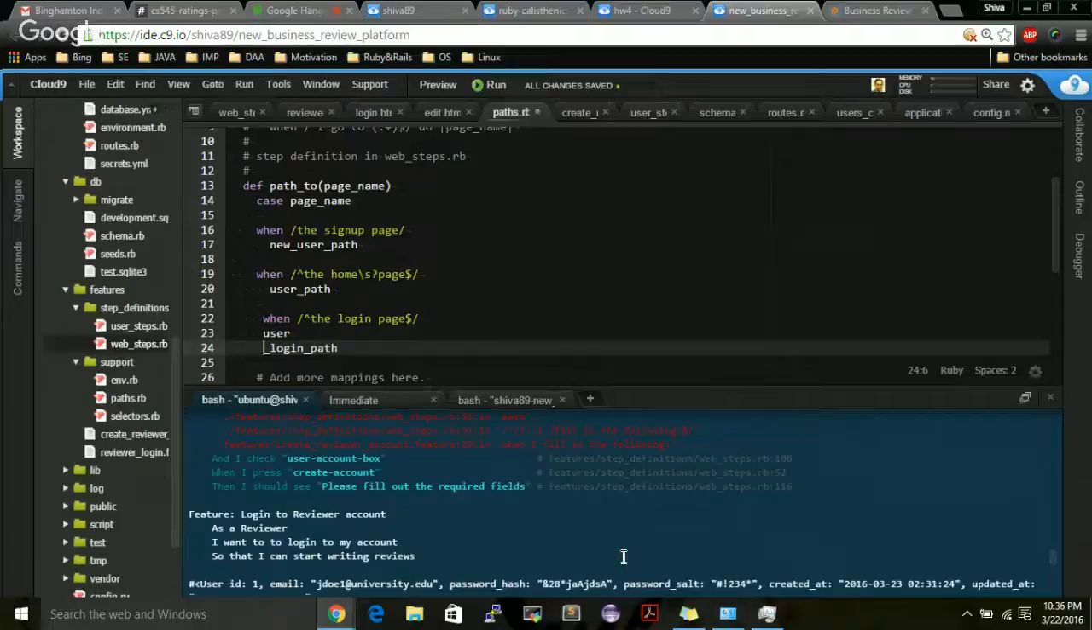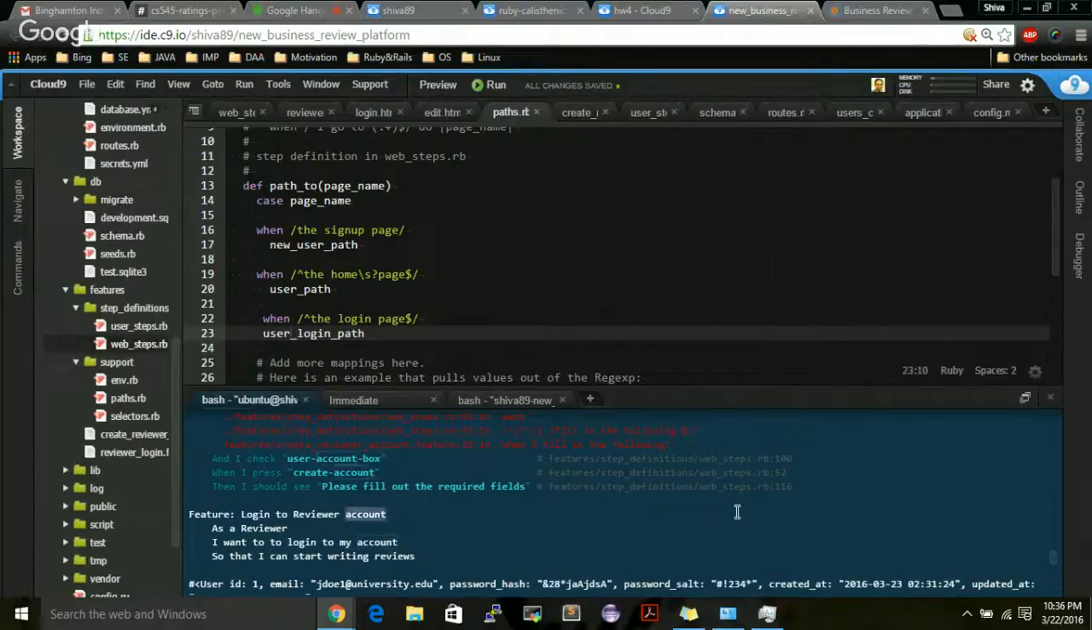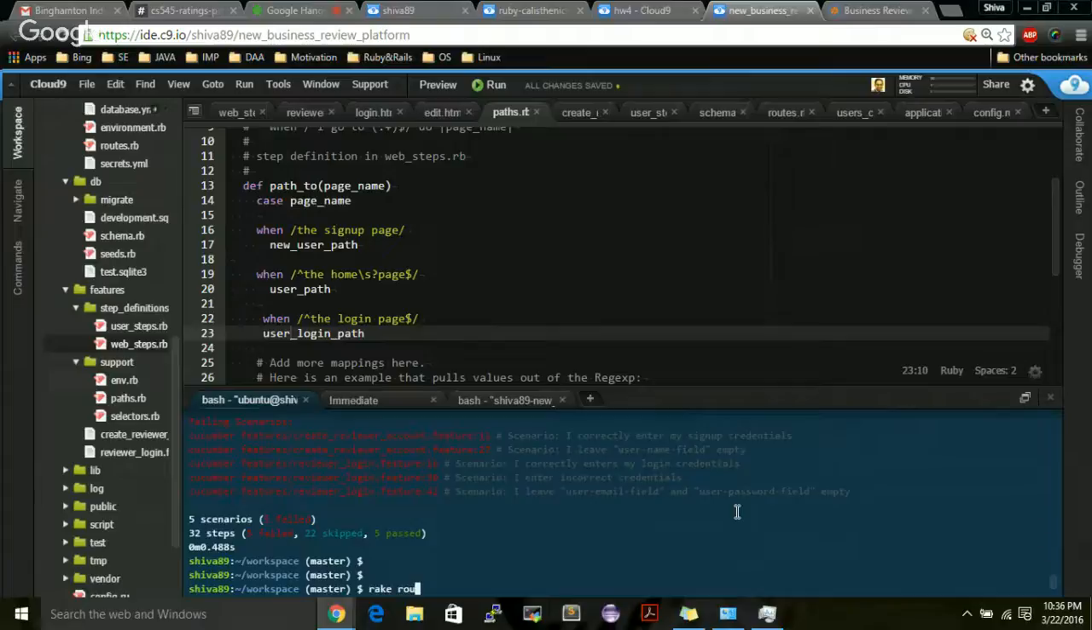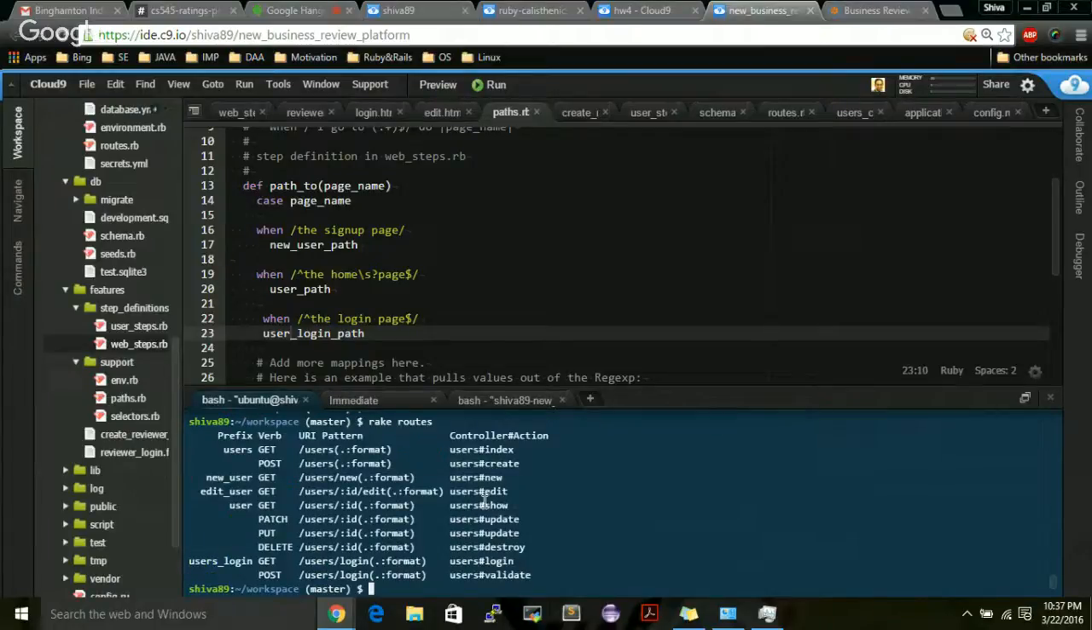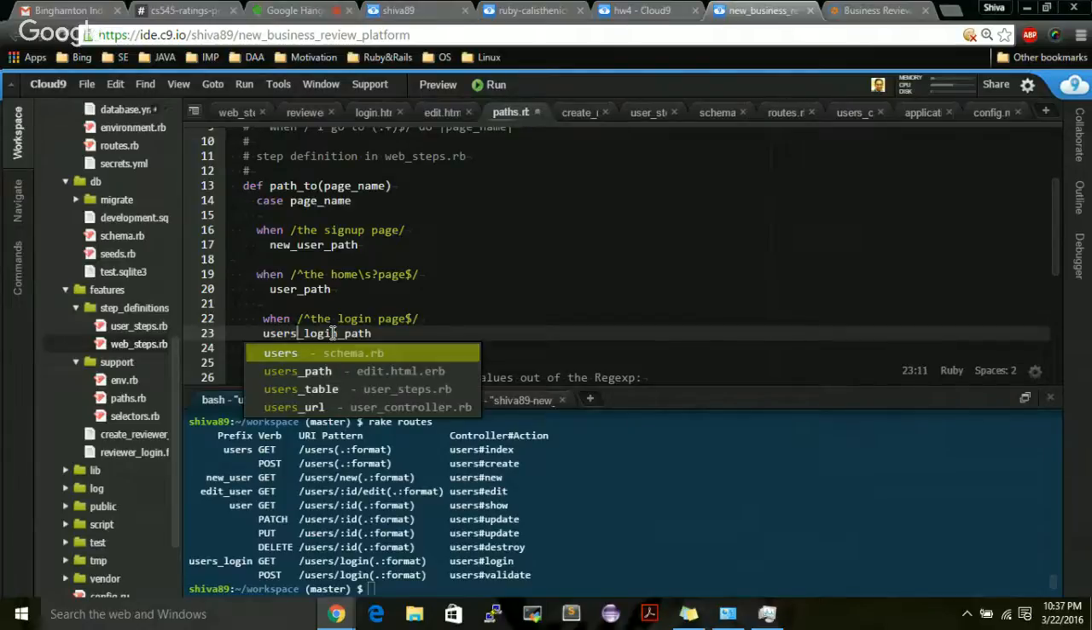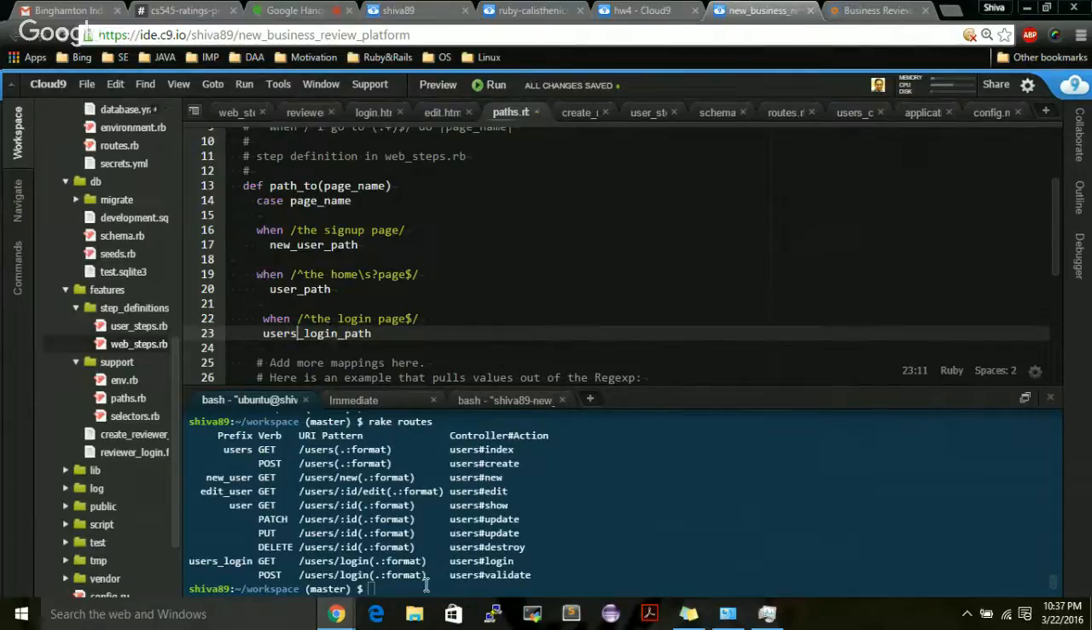Don't worry about that for now. We'll just do rake routes and figure out what the route is, because it should match whatever rake routes returns. Yeah, it should be users plural. Users login path, plural. I don't know if that'll fix that weird ID problem, but maybe. All the users are not giving an error.